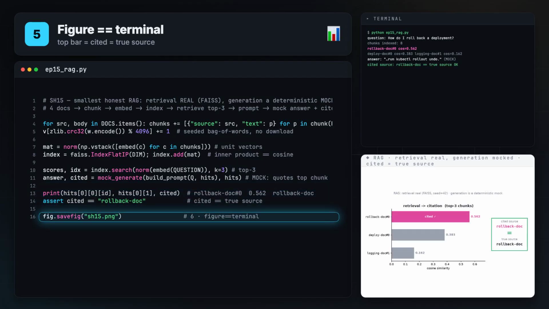Look at the figure and the terminal together. The bar chart's tallest bar is the same chunk FAISS ranked first, the same score printed in stdout, and the same source the answer cites. Retrieval, ranking, and citation all point at one chunk. That's grounding, you can see.